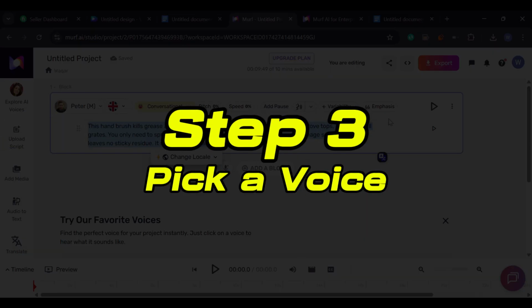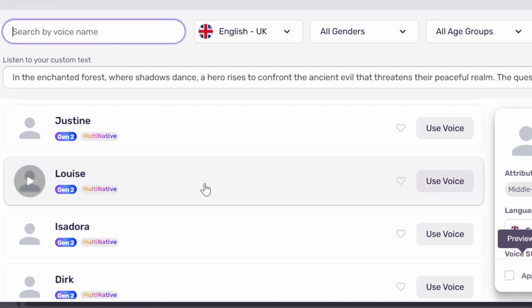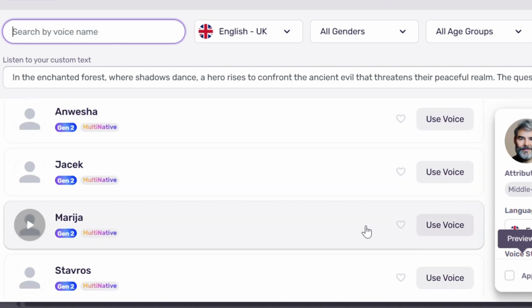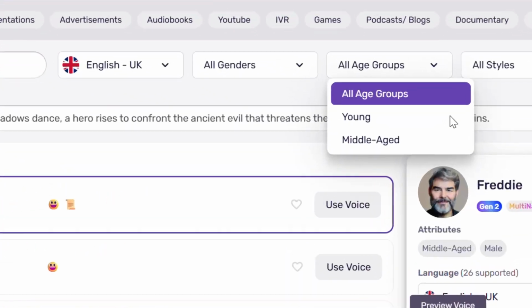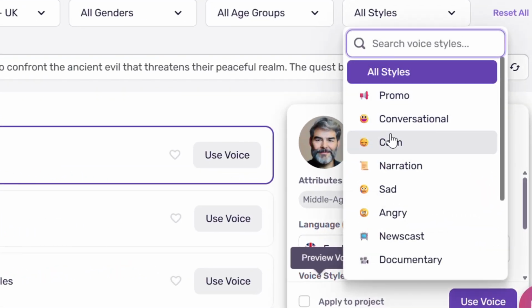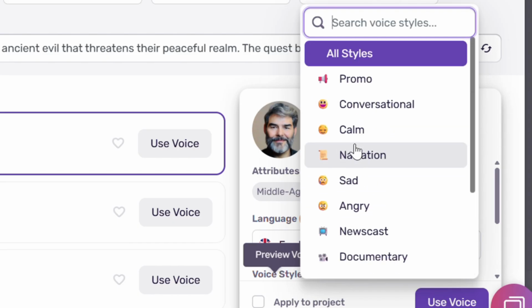Step 3. Pick a voice. When you click the small icon above your script, a full library of voices opens up. There are over 120 voices in more than 20 languages. You can filter them by gender, language, age, and even speaking style. Some voices are marked as Gen 2, and those are the most advanced and natural-sounding ones. I always recommend starting with a Gen 2 voice because they're the closest to sounding like a real human.